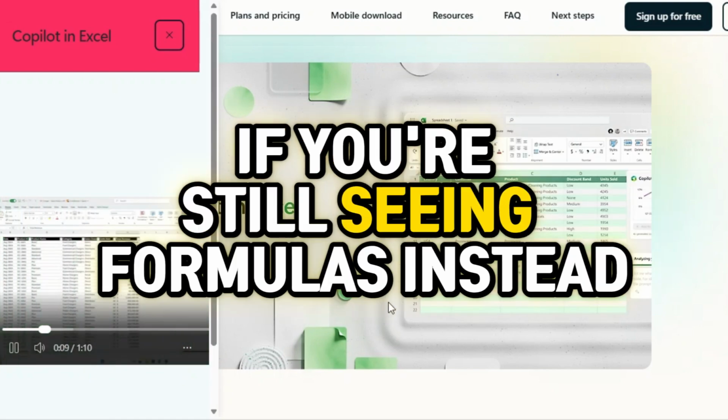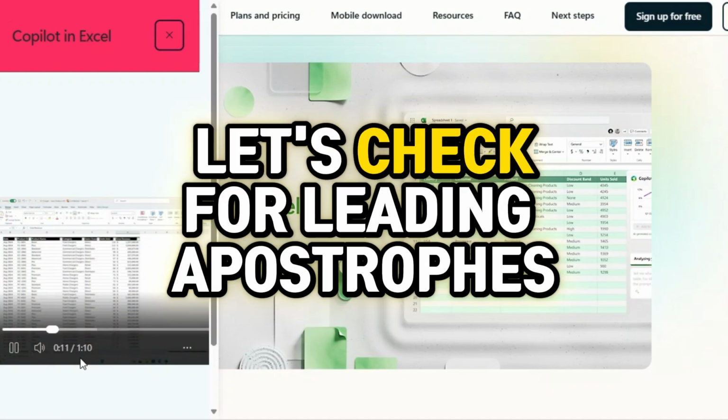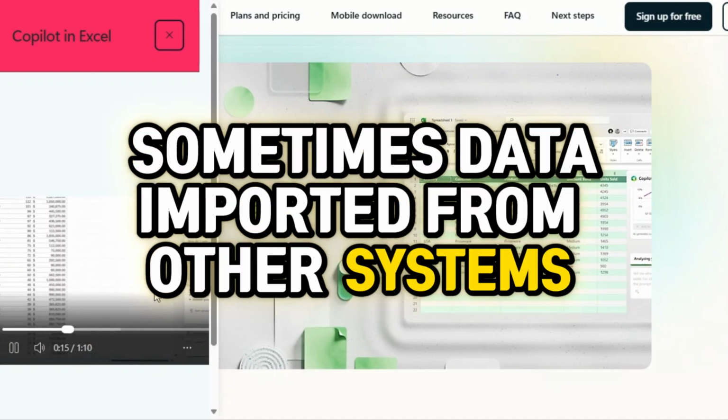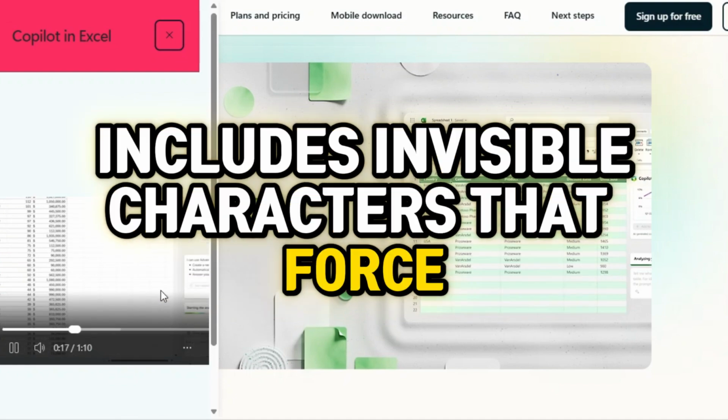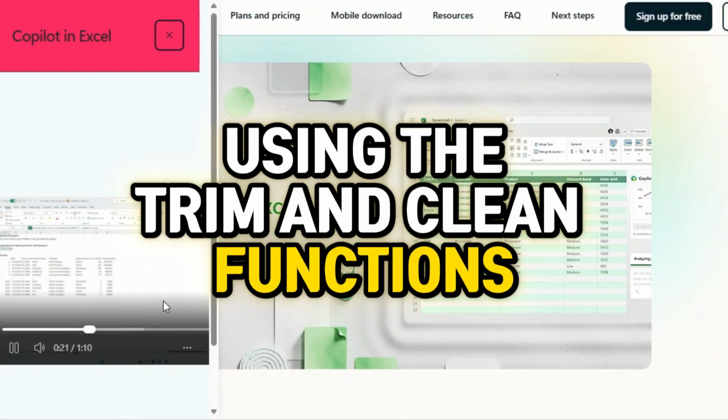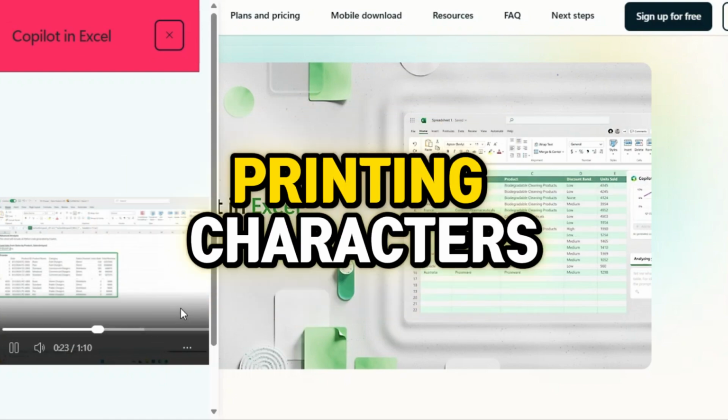If you're still seeing formulas instead of results, let's check for leading apostrophes or spaces. Sometimes data imported from other systems includes invisible characters that force Excel to treat content as text. Try using the TRIM and CLEAN functions to remove extra spaces and non-printing characters.